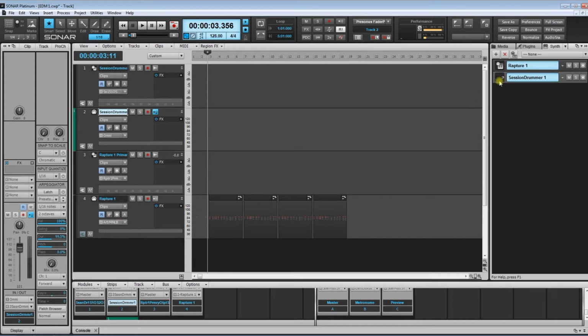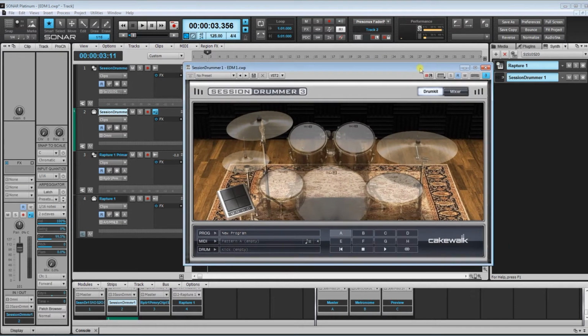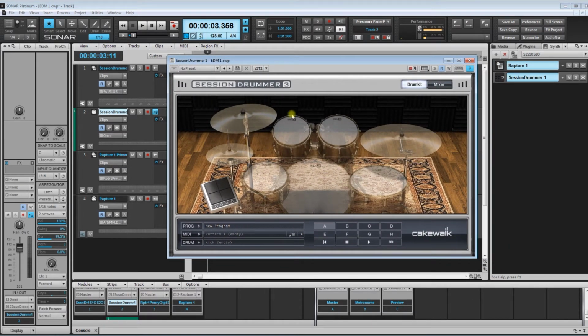Everything's default right now. So what we're going to do is click on the session drummer, and there we go. Here's our drum kit. Now everything's kind of translucent because we haven't actually added any samples to this.